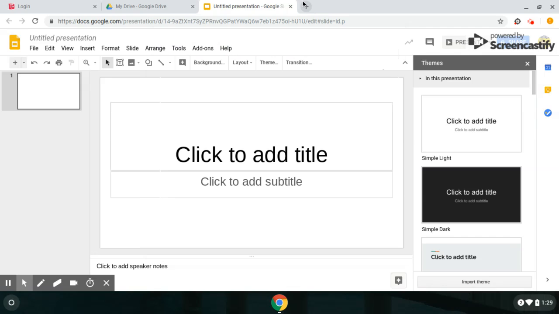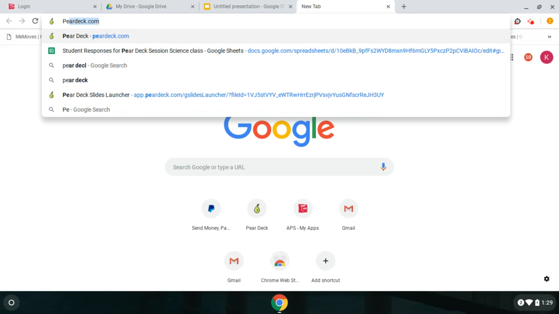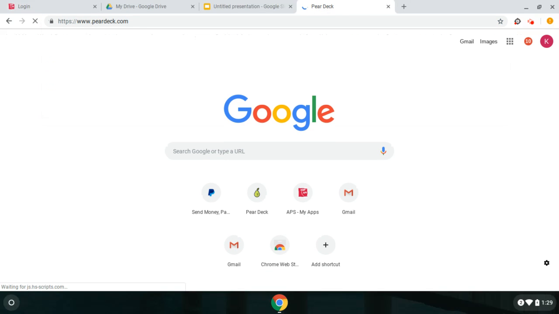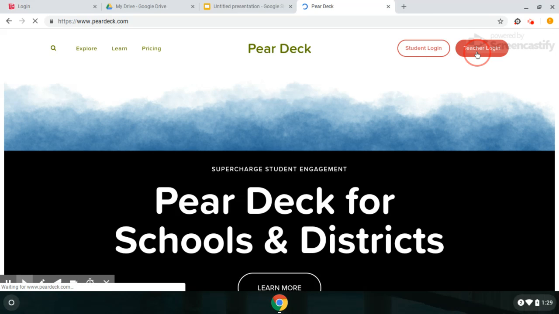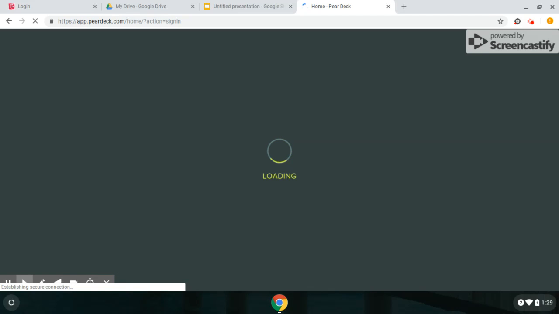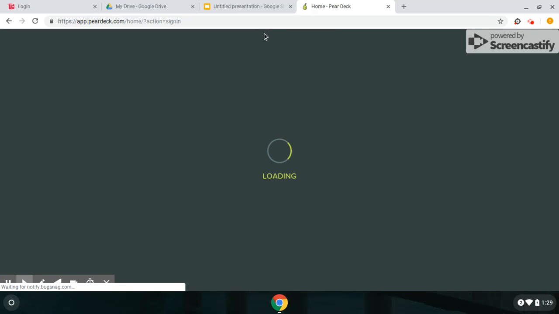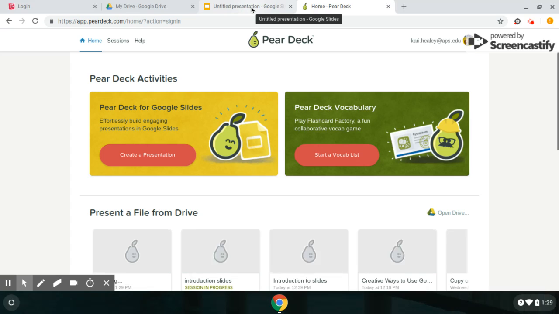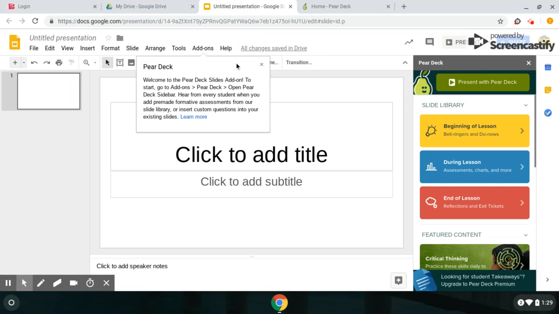While I'm waiting for that, I'm also going to show you that it is also a website, peardeck.com. If you go to peardeck.com, you log in with your teacher login. So you sign up with a teacher login. Your teacher login is always going to be how you log into your Google, so your APS. Now, the easiest way to make a presentation, though, is right from Google Slides. You can make it from this website, but it's the easiest to make it from Google Slides.